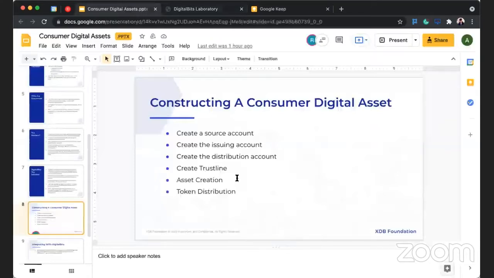So, constructing a consumer digital asset. Let's imagine we want to sell some apples on blockchain. For this purpose, we will need just a few things to proceed: a source account, which will hold all our funds and control other accounts. We'll need an issuing account, which will play the role of supplier.